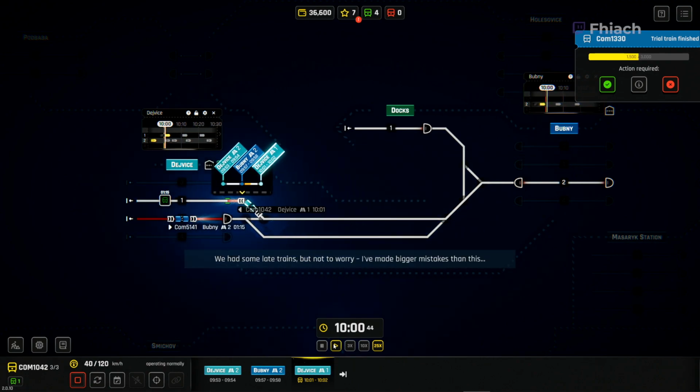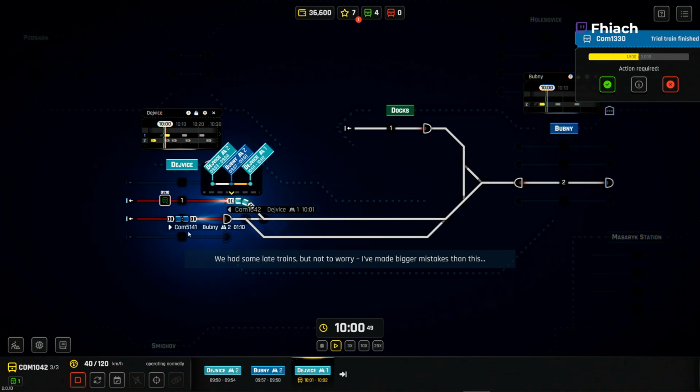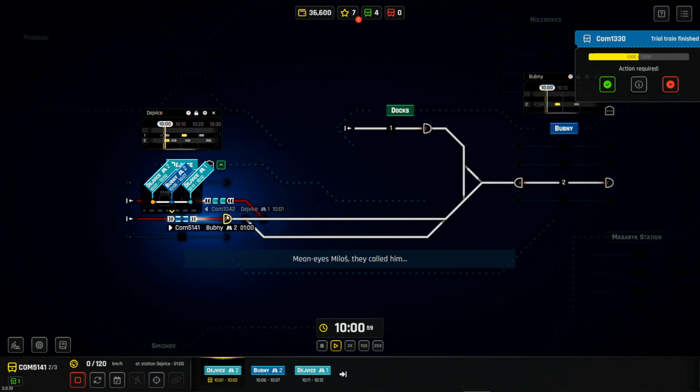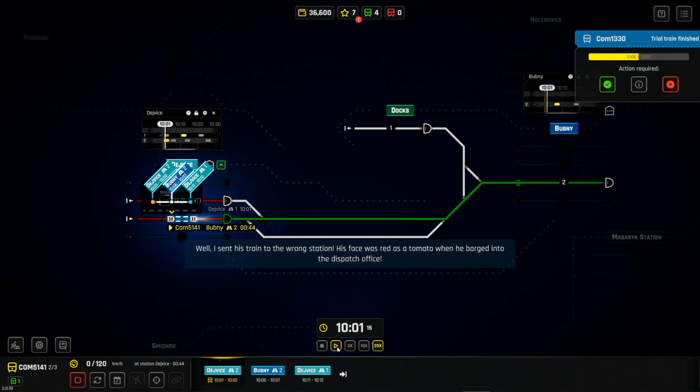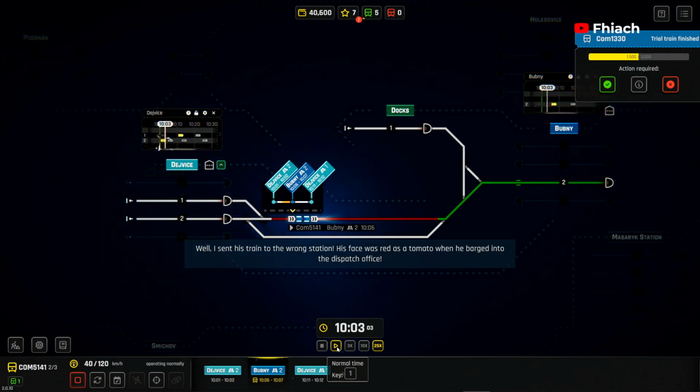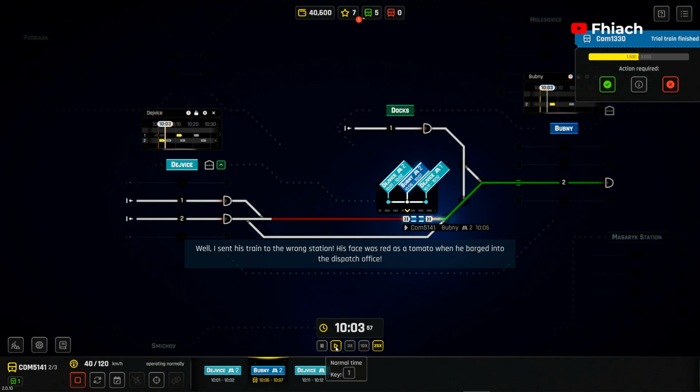We had some late trains, but not to worry. I've made bigger mistakes than this. When I first started out, way back when the stations were nationalized, the newly appointed transport minister was looking to take a ride on one of our trains. Mean Eyes Milos, they called him. Well, I sent his train to the wrong station. His face was red as a tomato when he barged into the dispatch office.